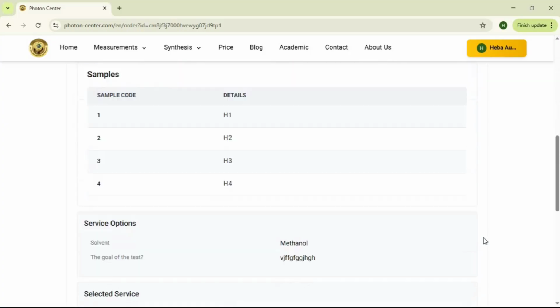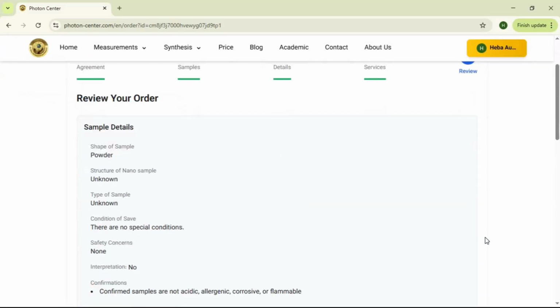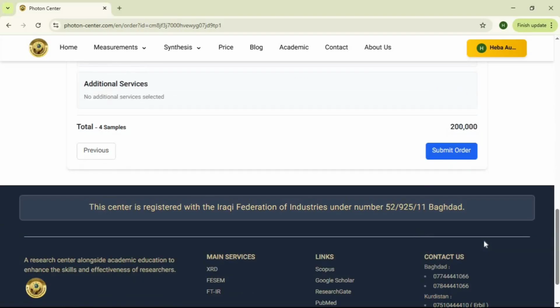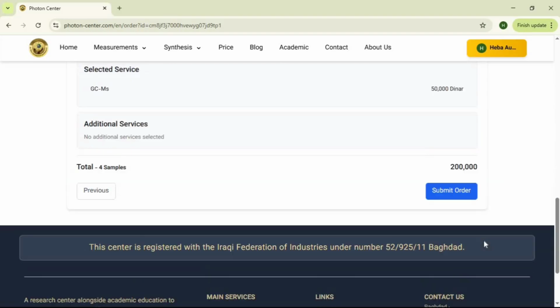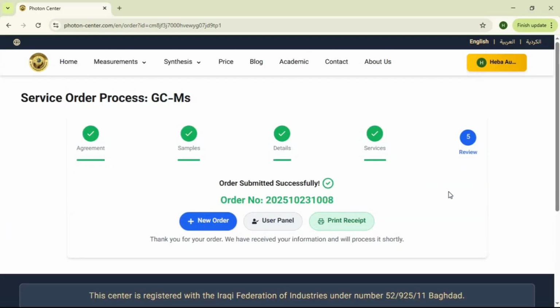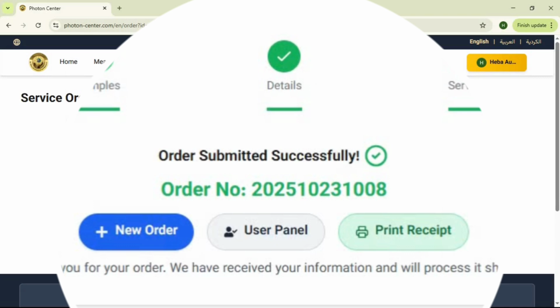Now we have reached the final step, step number 5. Review your order. In this section, you will see a complete summary of everything you selected in the previous steps, including sample details, sample codes, selected service options, the solvent used, the purpose of measurement, and the total cost displayed in Iraqi dinars. At the bottom of the page, you'll find a blue button labeled Submit Order. Click it, and your analysis request will be successfully submitted.